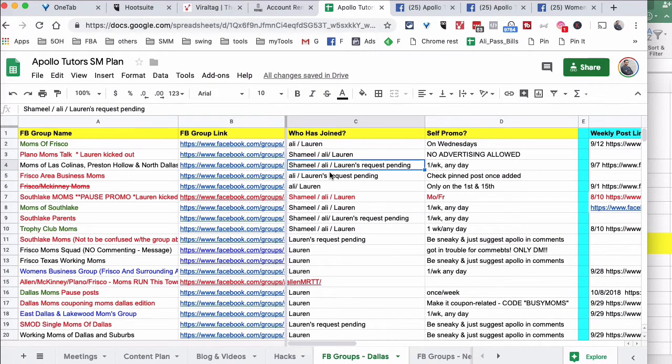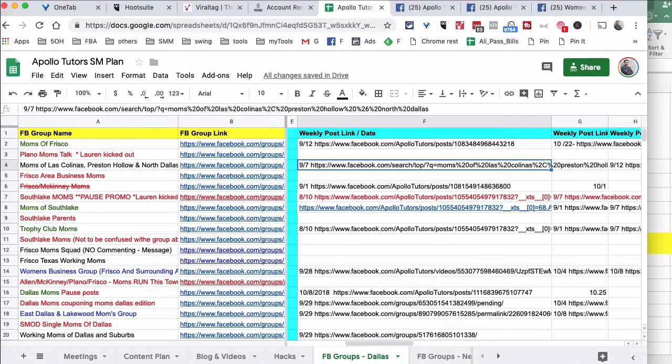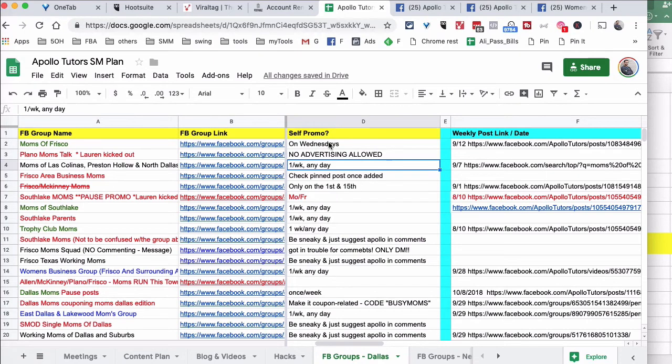We have a bigger team, so we make sure we write down who has joined the Facebook group. This is to make sure not more than one person is posting or spamming the group, because they won't like that. And now this is extremely important, self-promotion. So on what days do these groups allow self-promotion? For example, this group allows self-promotion on Wednesdays. Let me see if I can make this bigger. It's not working. That's okay.